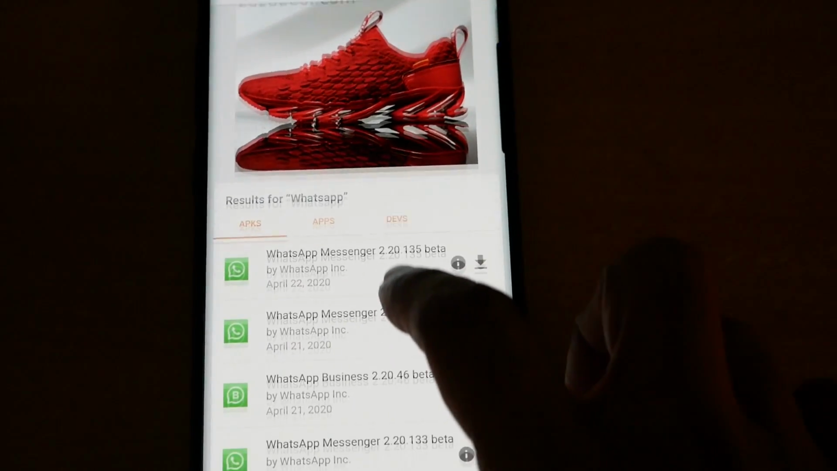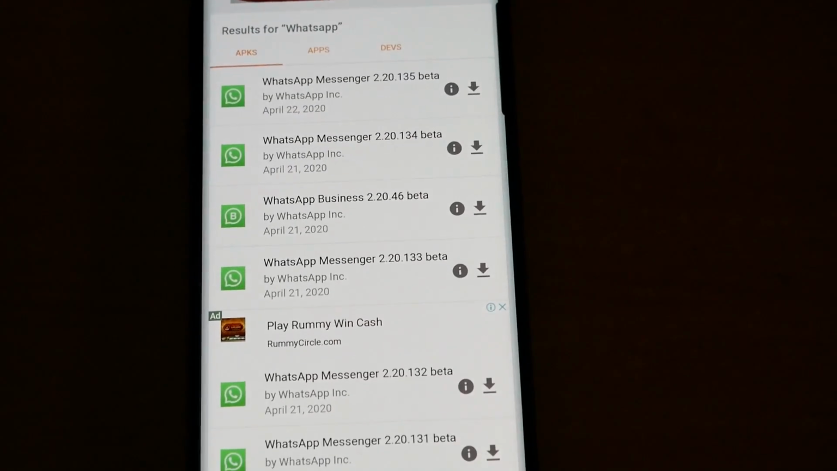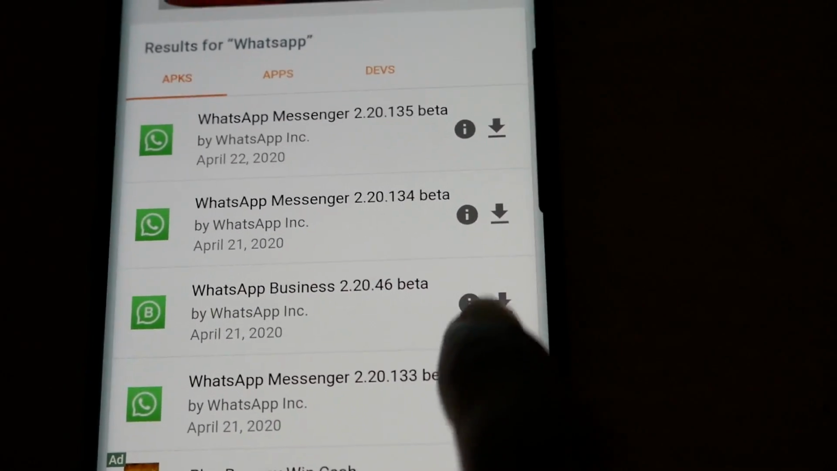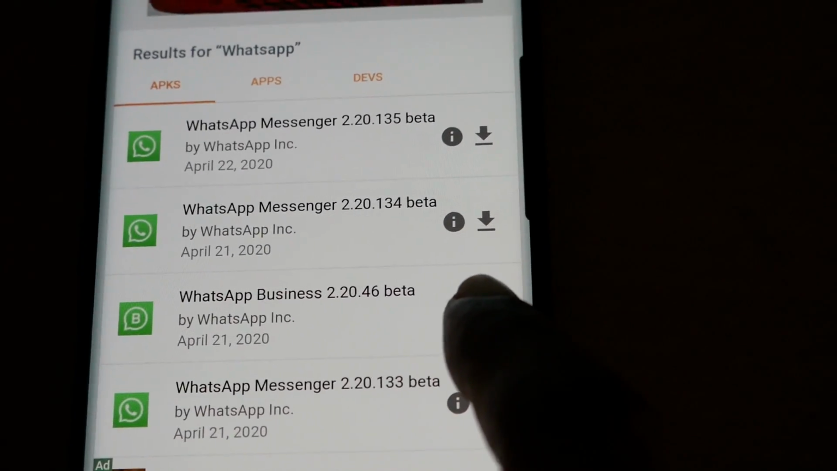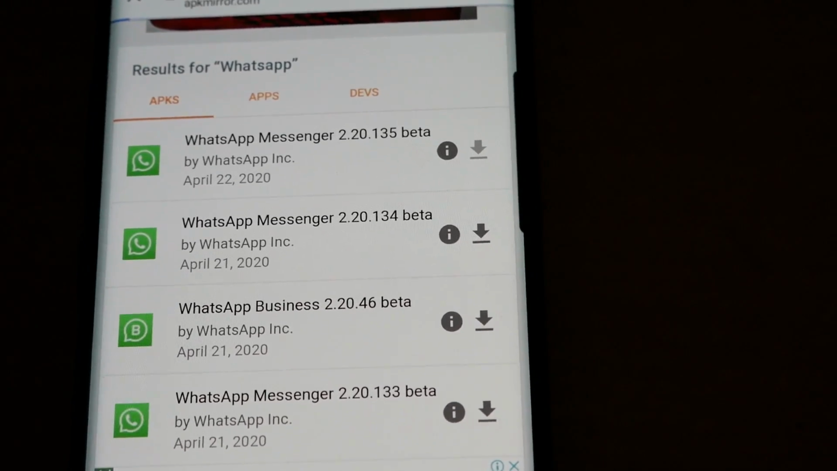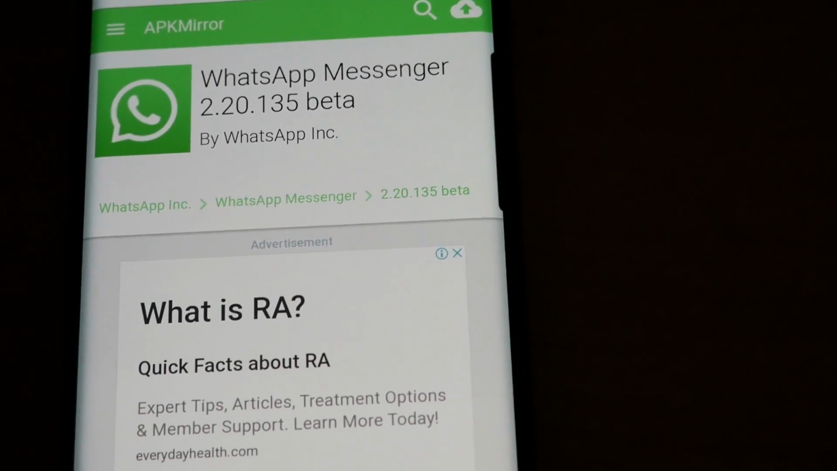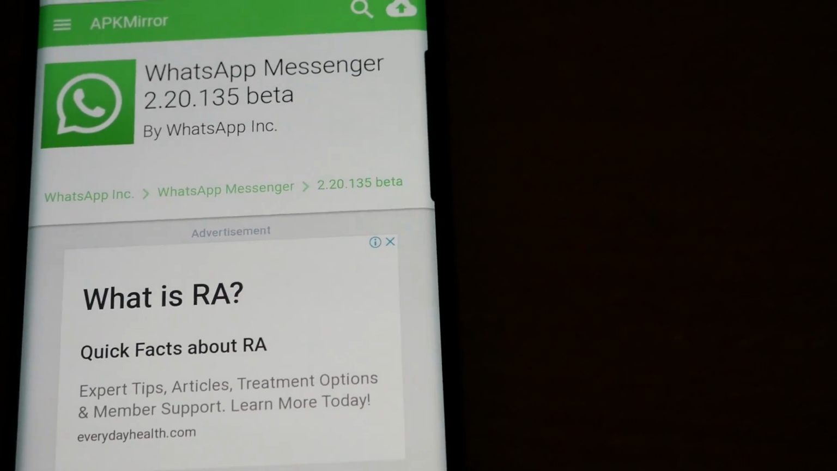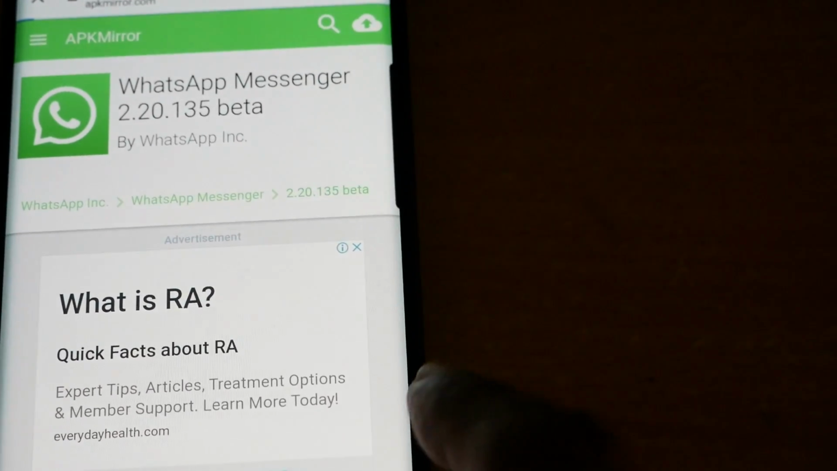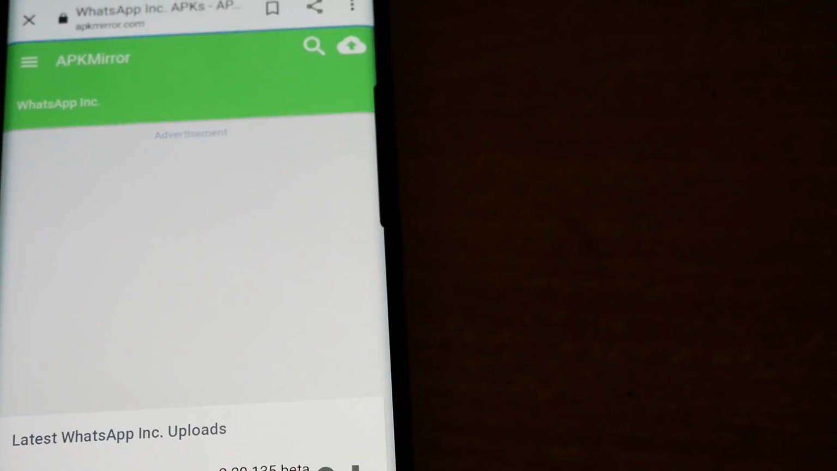Now the different versions of WhatsApp is listed. You can see the version 2.20133. On the top of it, WhatsApp for Business, and above that, version 2.20135 is listed, which I have installed in my phone. I have provided link at the comment section of this video. You can download and update your WhatsApp version.